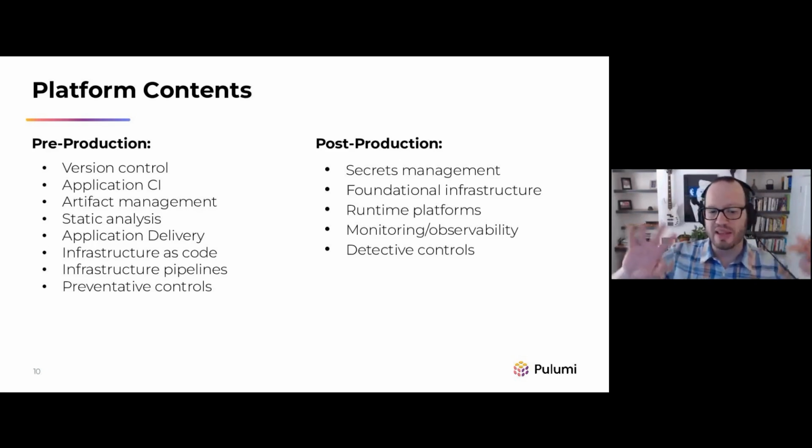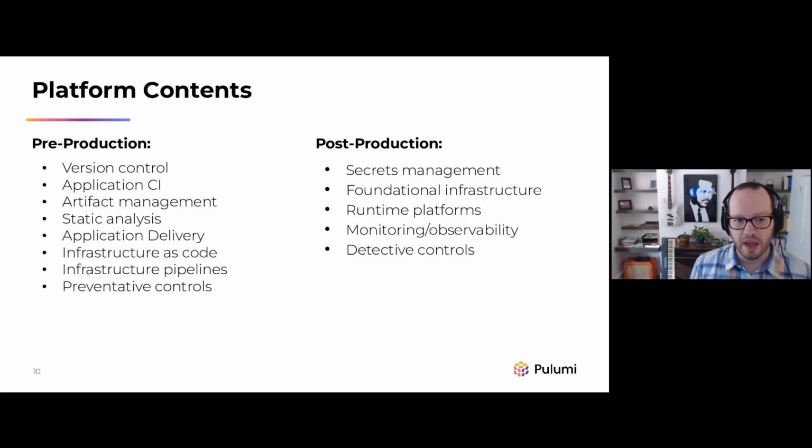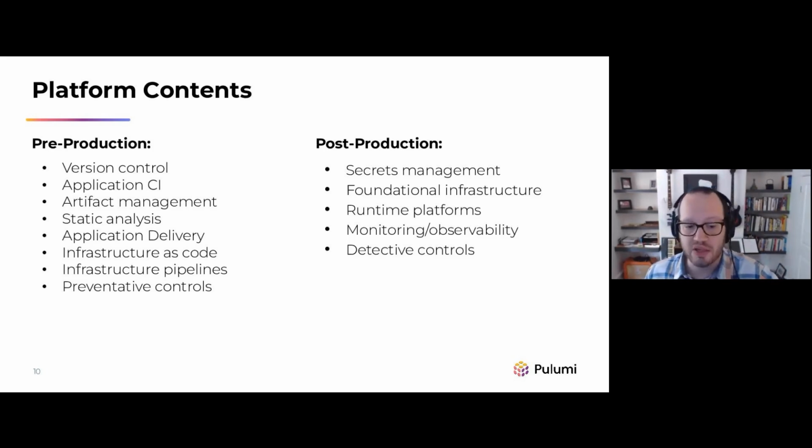So you can break these down broadly into two different categories. You have your pre-production stuff and your post-production stuff. Everyone who's running code, virtually, hopefully at this point, is using things like version control. You're going to have some sort of continuous integration. You're going to be producing some sort of artifact for the code that you write, whether that's a jar package if you're running in Java, or maybe a container. Some sort of deployable artifact is going to be the result of your continuous integration build.